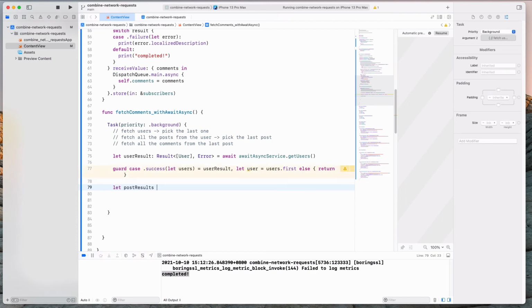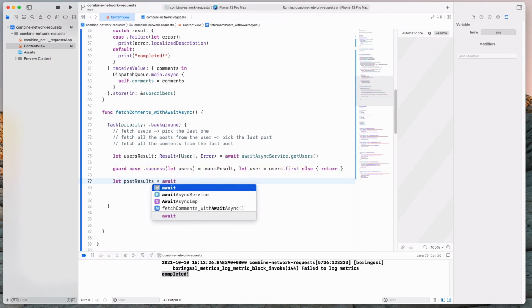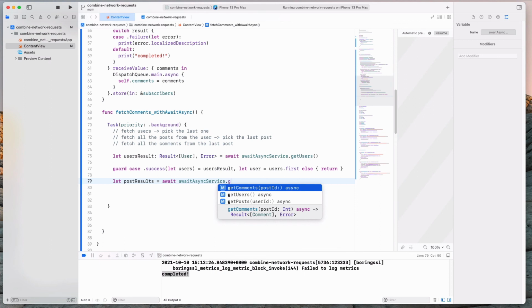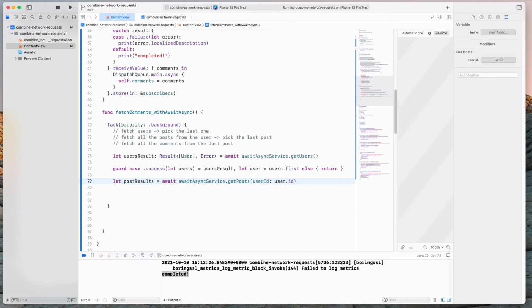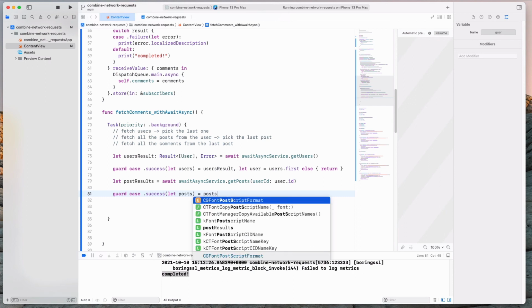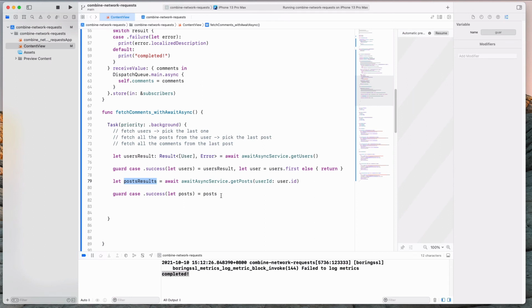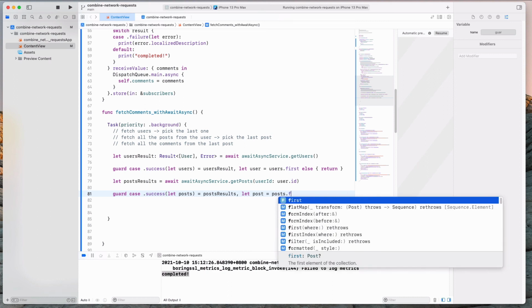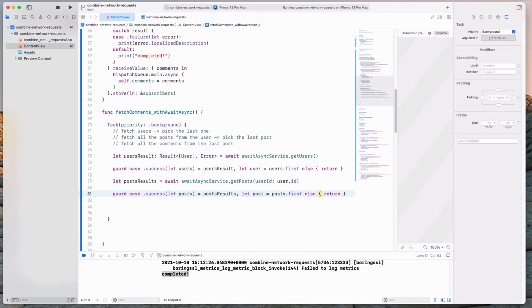Then I'm going to do let post results. Maybe this should be users results. Post results equals await async service dot get post. I'm going to pass user dot id, and after that I'm going to do get case success let posts equals post results, and then let post equals posts dot first else return.